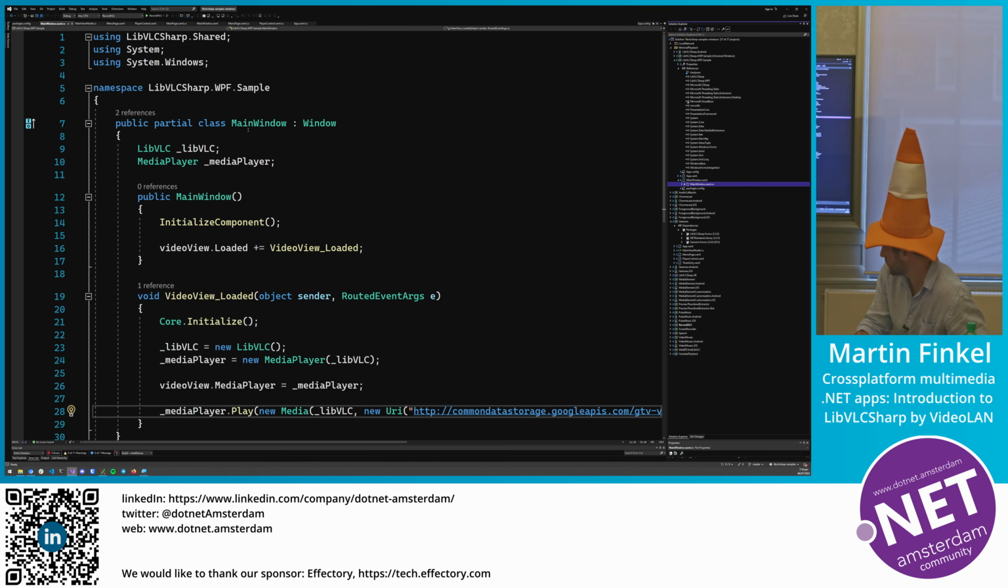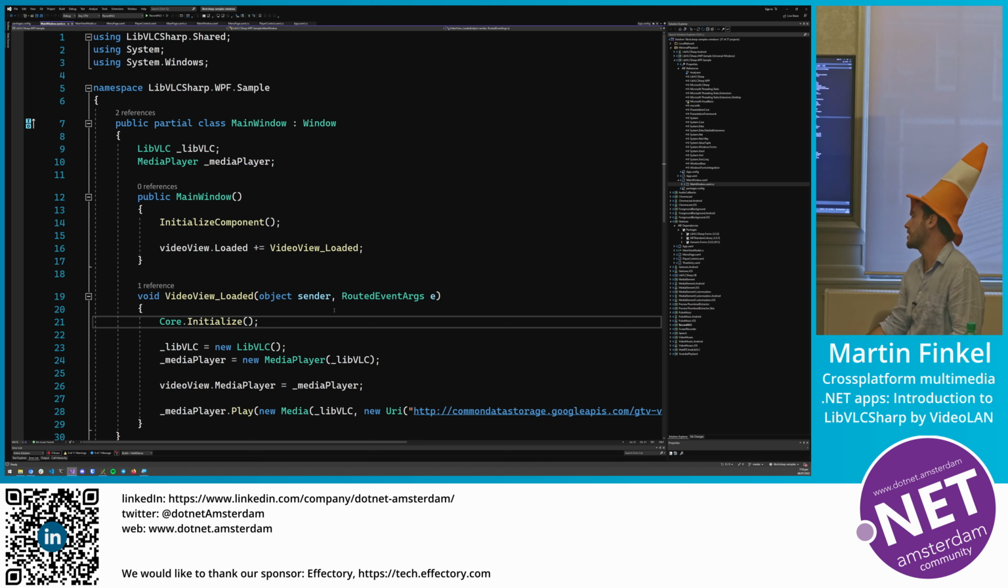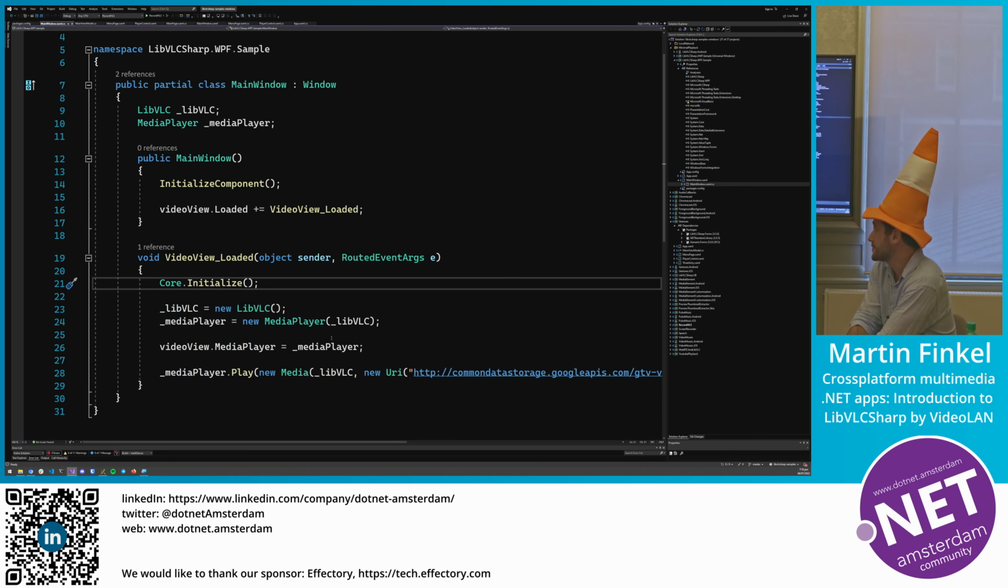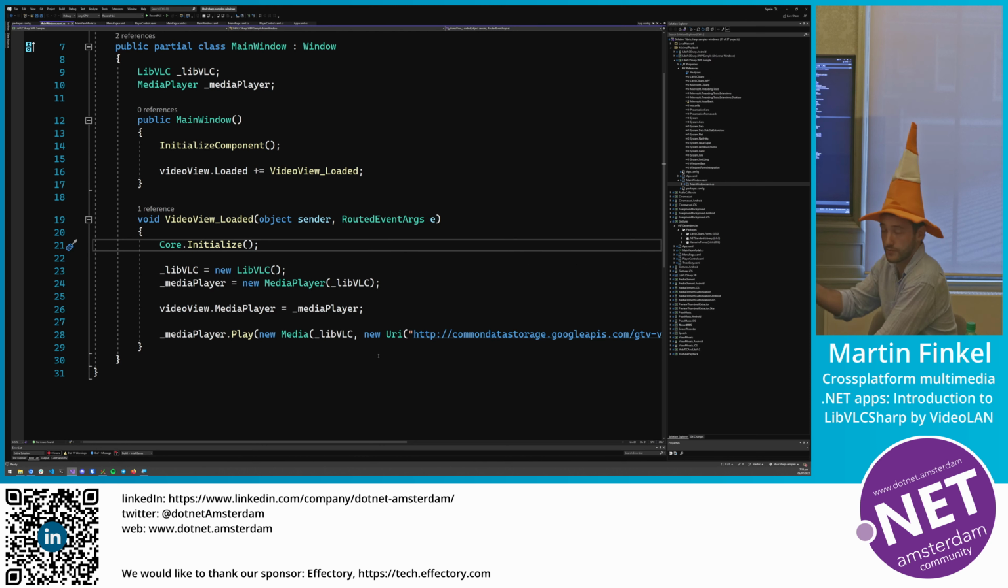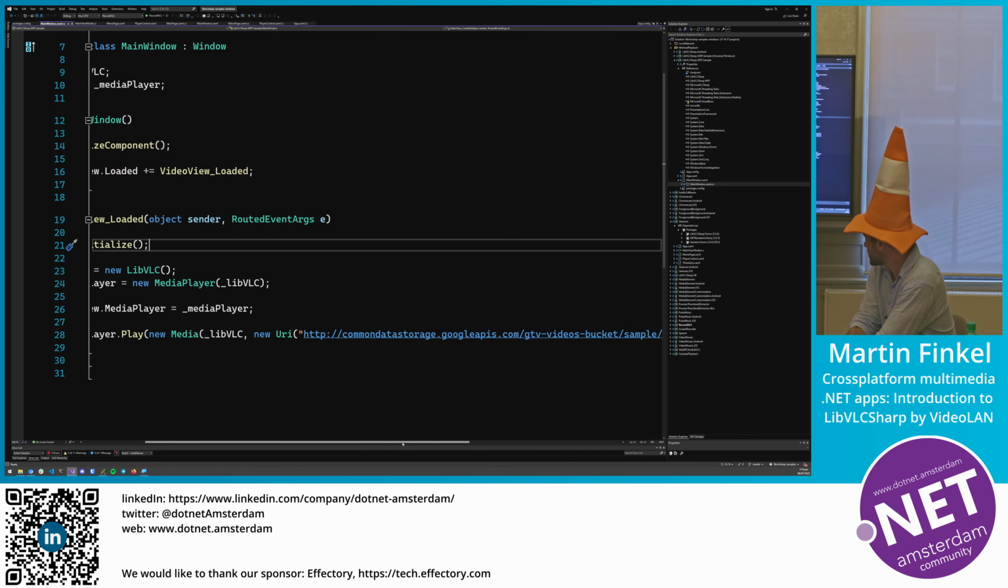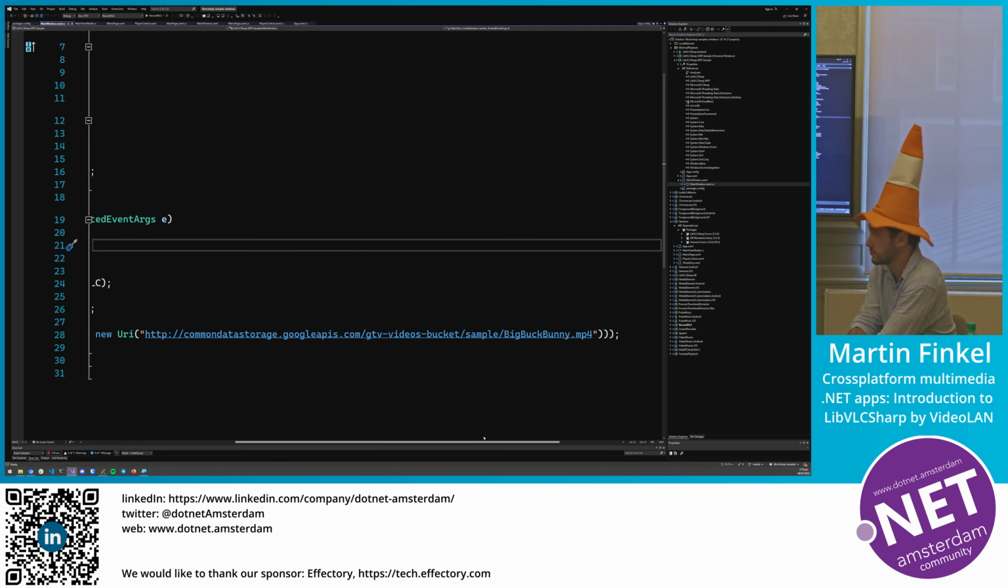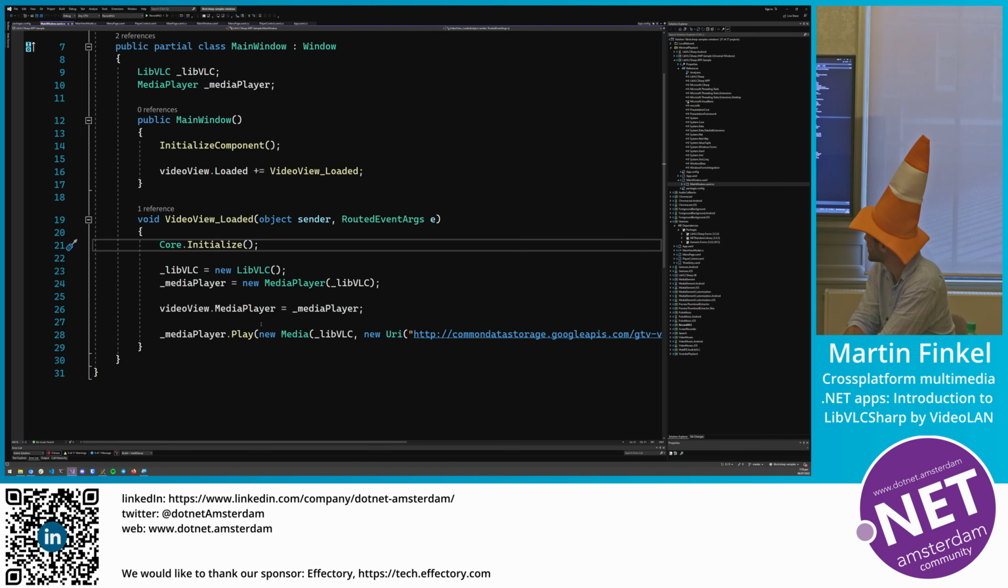So when the video view is loaded, this event is started. This is an optional call now, but it basically locates and loads the native library. So we create the LibVLC object, then we create the media player, and then we attach it to the video view so that we know where to draw the video. And then we just call play with a new media, which here is a video. And that's it. I could try play if I was living on the edge.